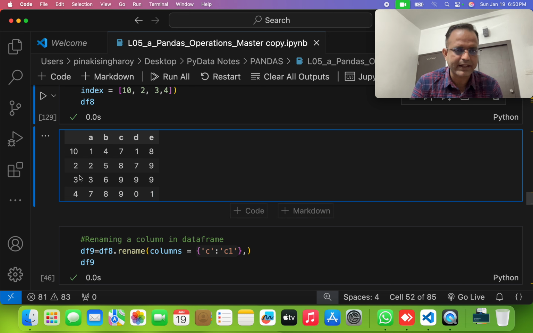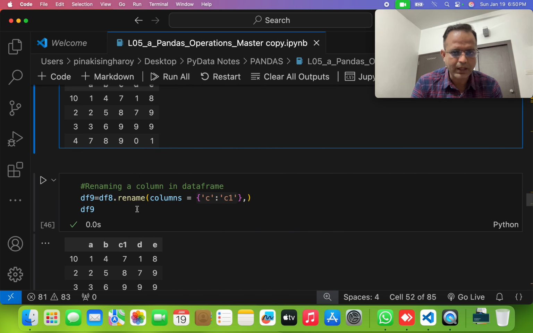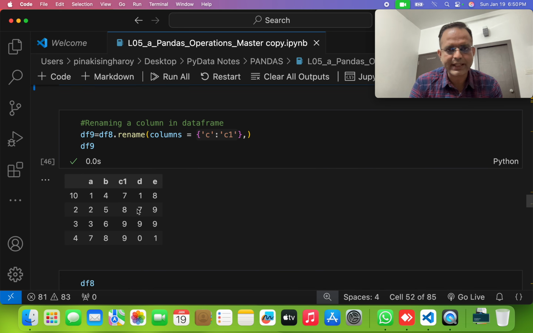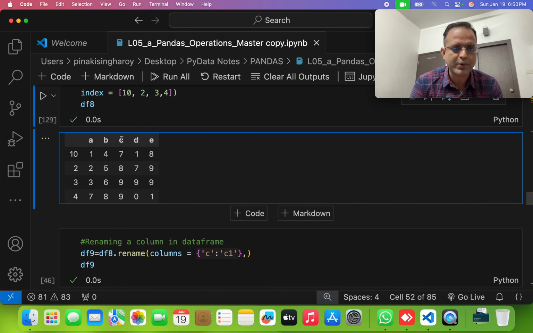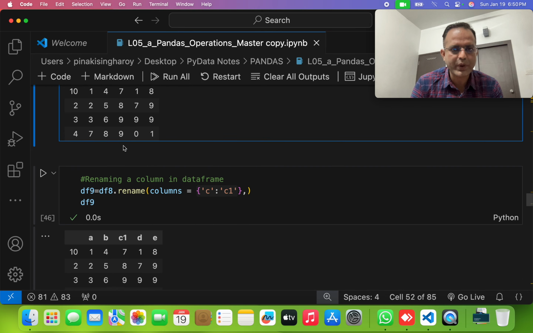And these are the index. The left hand side, these are the index, and these are all the values from there. And how we can change any column name. Suppose I am not liking this column name. Suppose I want to change, instead of using C, I want to change it into C1. How can we do that?